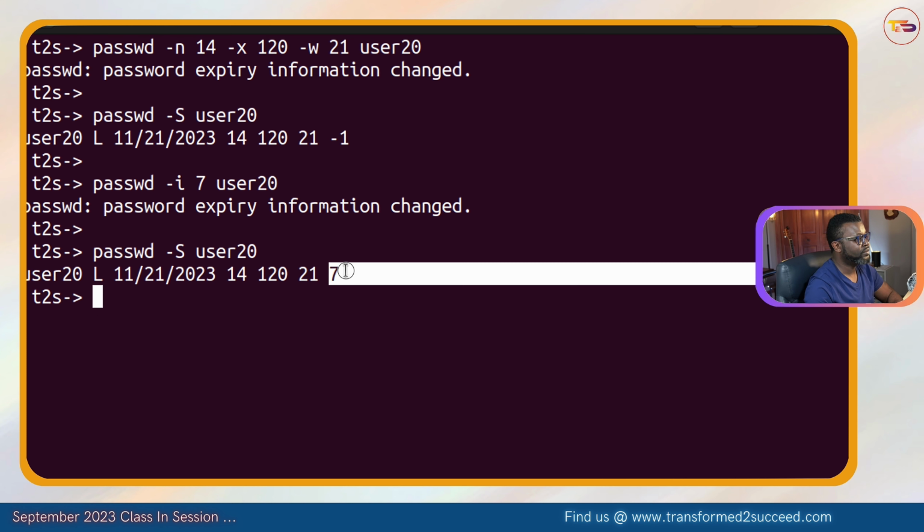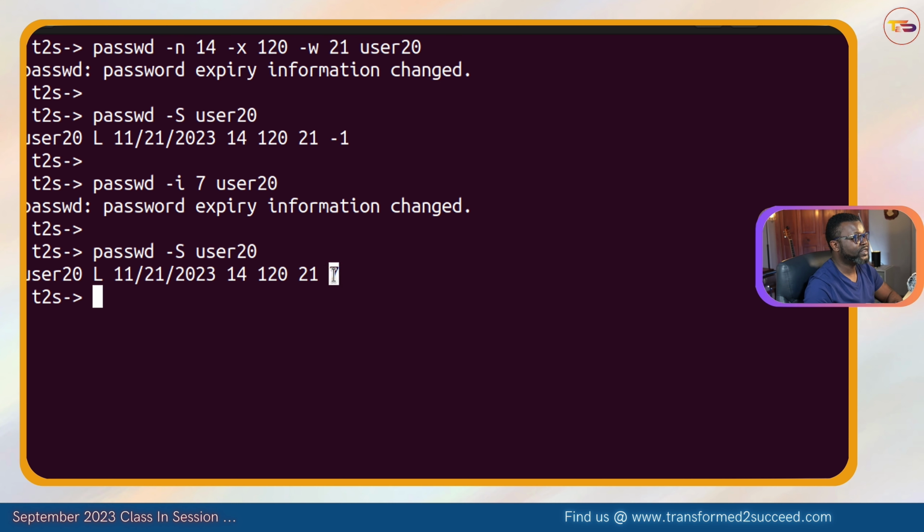So here it's been set to 7, meaning that if there is no activity on the system after 7 days, the password will expire. When there is no activity on the system, you're giving it 7 days, and in most cases the account will be locked. So you do that, and then I'm going to clear the screen.